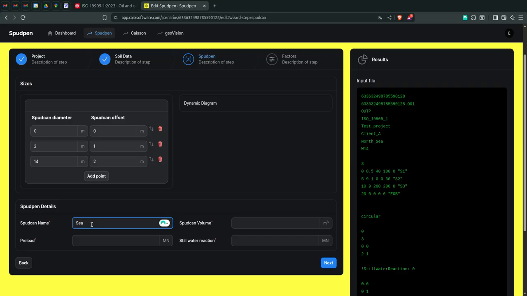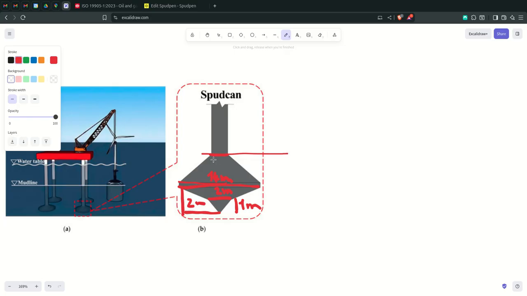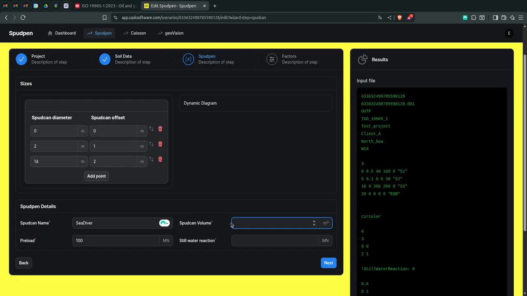You can also give a name to your Spudcan, which can be sea diver. It's just a dummy name. And then you can also indicate the amount of the preloading in meganewton. Let's say this one has a preloading value of 100 meganewton. And here you also indicate the Spudcan volume in cubic meter. Spudcan volume in cubic meter is basically the total volume of the Spudcan in 3D until here. Imagine in this case, for example, we have 850 cubic meter, and you also have to enter still water reaction.